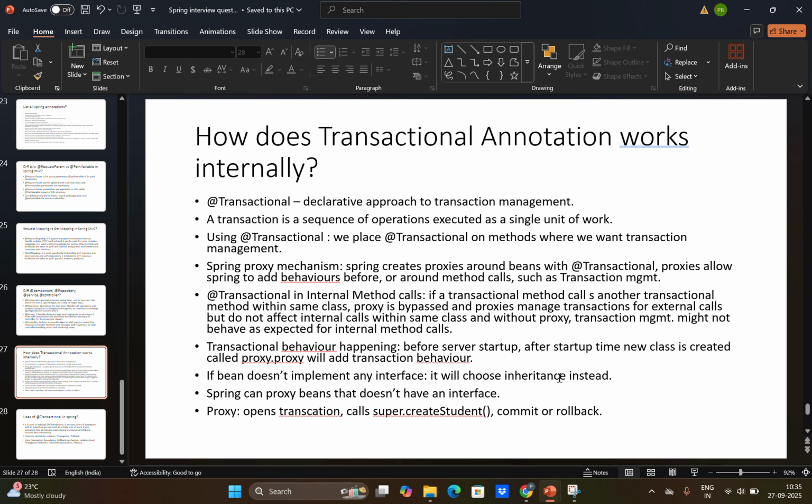This is a real-time interview question. If the Bean does not implement any interface, what will happen to the transaction? It will choose inheritance instead. Spring proxies beans that do not have an interface. This is the scenario for the proxy: when it opens a transaction, it calls the method from the parent class, and it commits or rolls back after completing the execution.